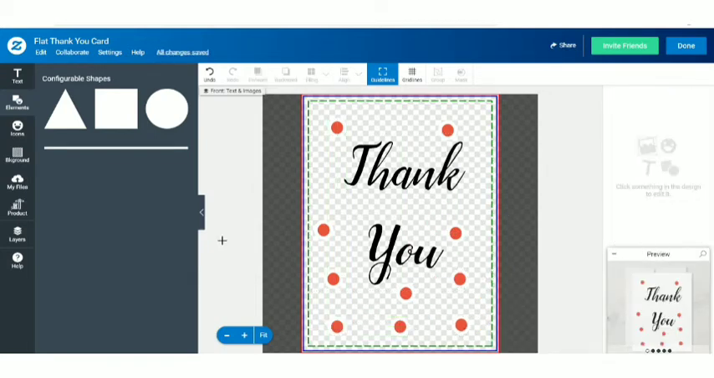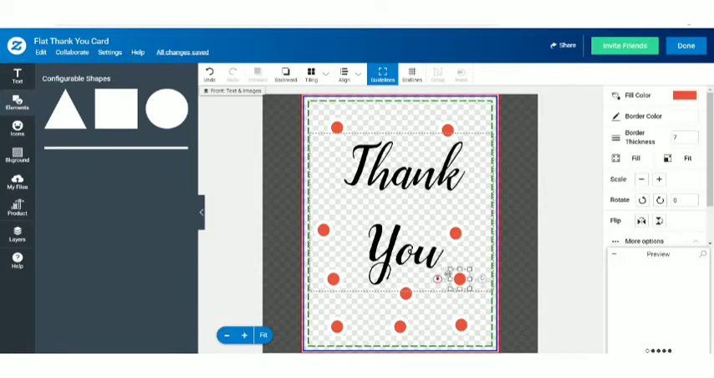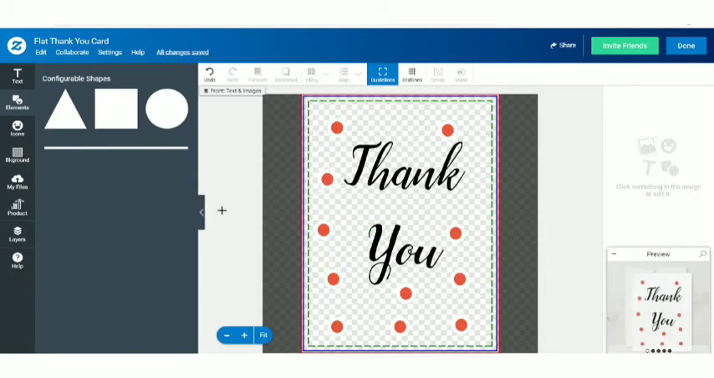Place the different kinds of dots over here. You can place more, so I'm just going to place one more dot over here. So you can see I've placed different dots on my card.